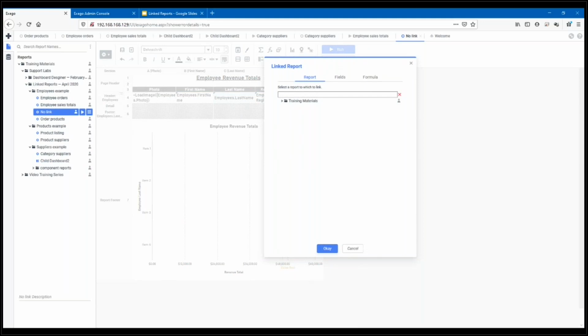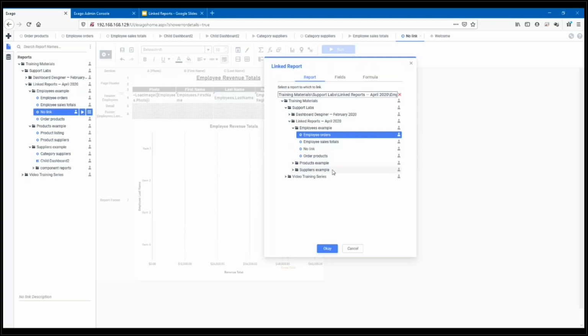On the first tab here, I have to select my child report that will display when I click on the employee's last name. Now, in this case, I want to show a list of employee orders. So I'll select my employee orders report. And there it is. And then I'll click OK.